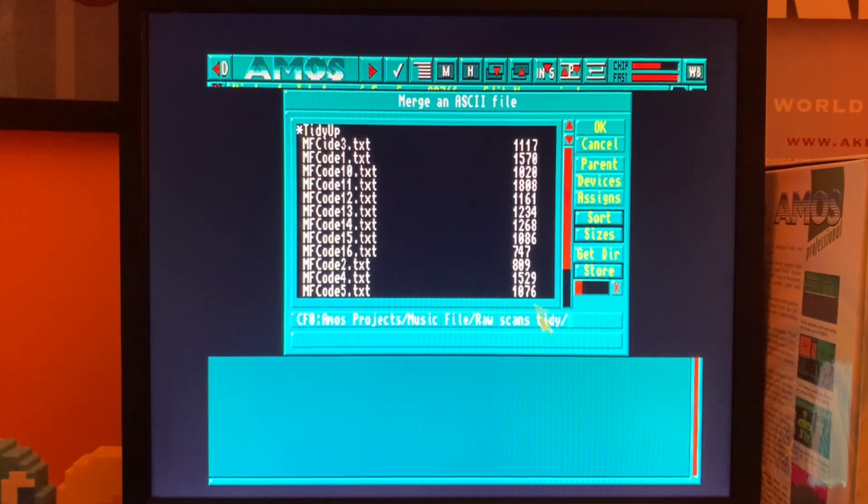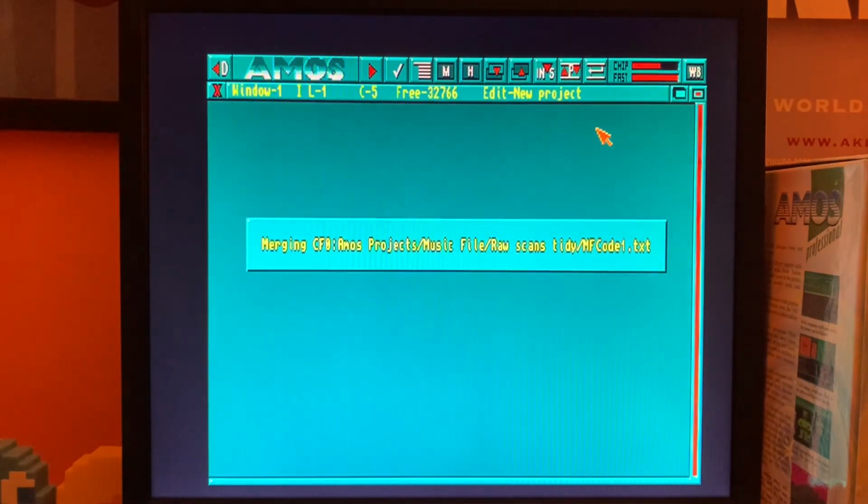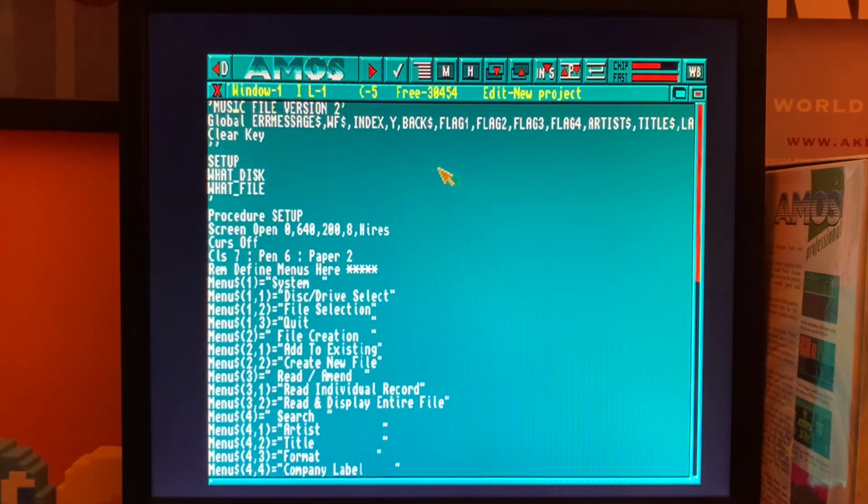So here they are. These are all the music file code files which I saved off of the Mac after tidying them up, and we've got them all in here. So the first one I'm going to choose is 1, mfcode1.txt. Let's press OK and see the magic happen. And there it is. There's our file, all the text that we tidied up.